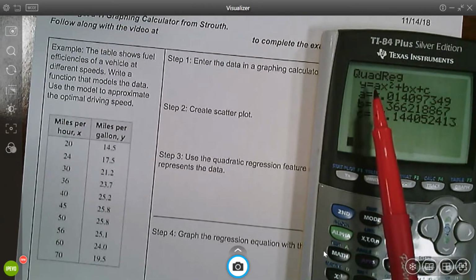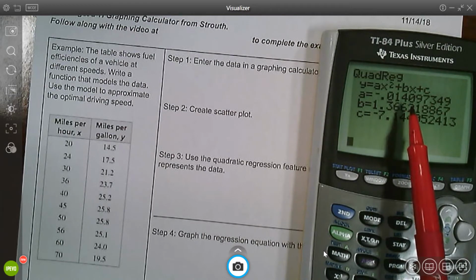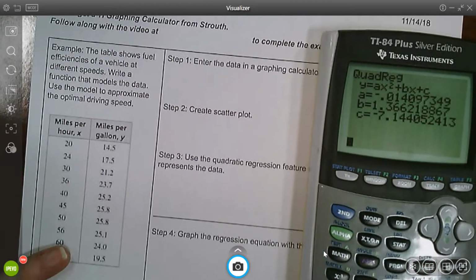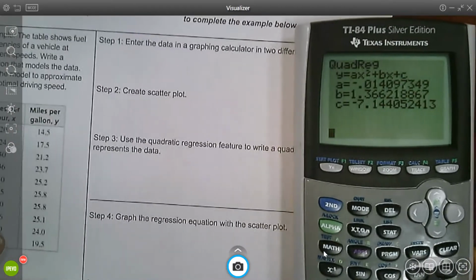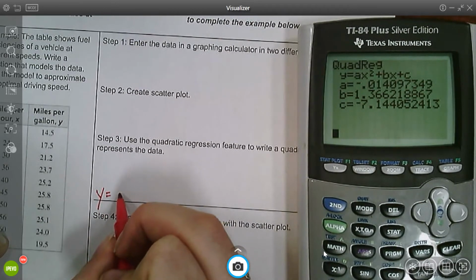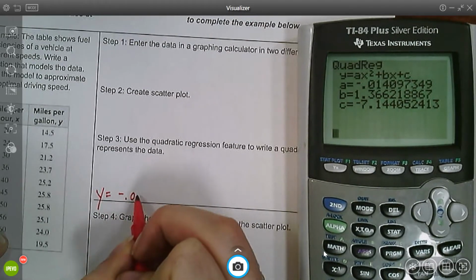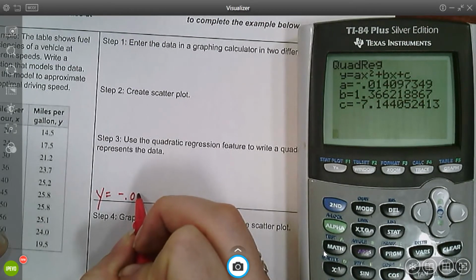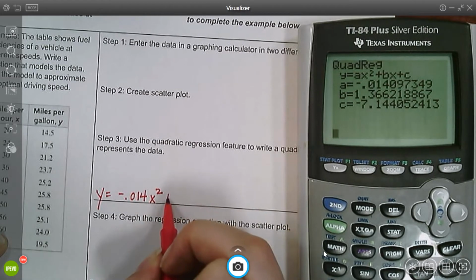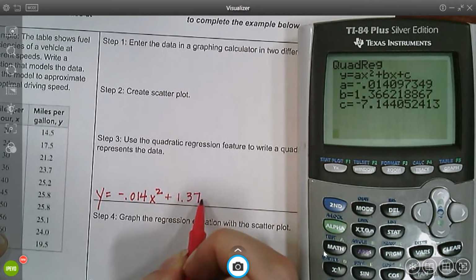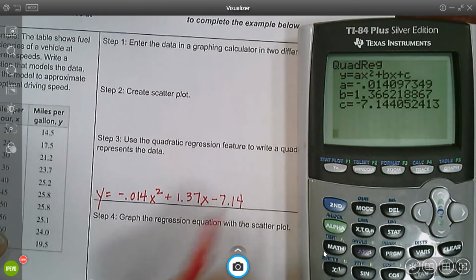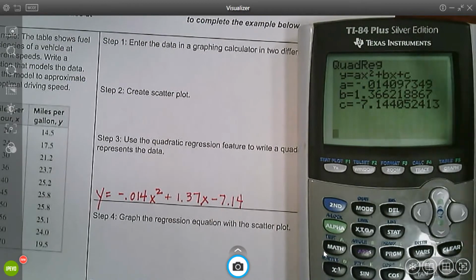Now I see here standard form, and it's telling me what the A value is, the B value, and the C value. So for our purposes, we're just going to round to the hundredths. And I'm going to write that equation on this blank line that I have here for you. So this A value is negative 0.0, I'm going to go to the thousands on that one just to be sure, x squared. And then I've got 1.37x. And I've got minus 7.14. All right, so I now have an equation.